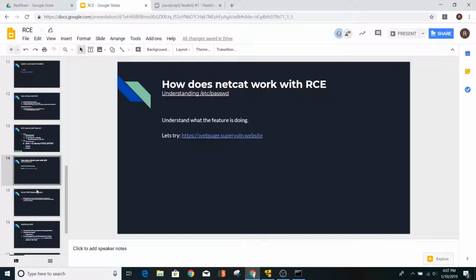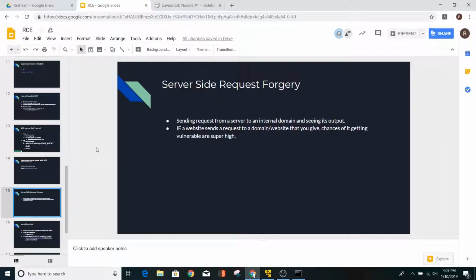Alright, SSRF is server-side request forgery. What that means is you're sending a request from a server, not from your host, to an internal domain and seeing its output. Now, what does that bullet point even mean?